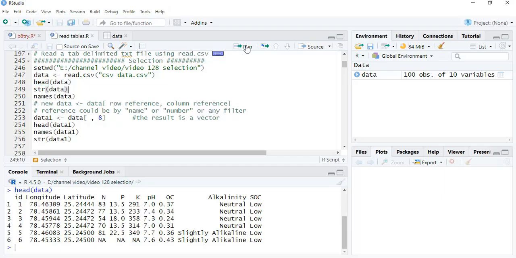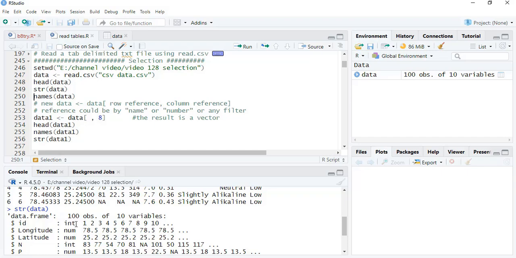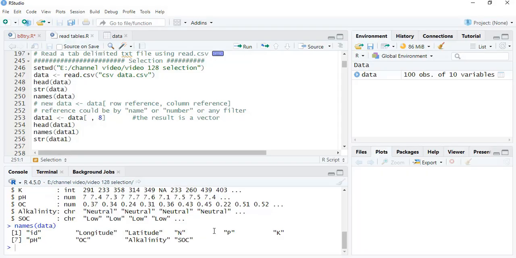So we can also see the structure. There are 100 rows with 10 variables, and these are integers, numbers, integers, and there are 2 characters. We can also see only names here using function names. Now we will see how to select rows and columns.